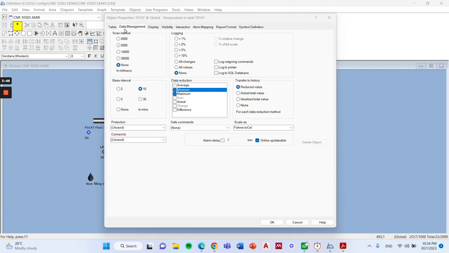And go to data management. On the scan interval, choose none. For base interval with 10, logging none. And the data reduction, click on the minimum and maximum only. For transfer to history, same with reduced value. For protection and connect to, choose unused. Save command with none. Scale as before, to cell that is previously preset.